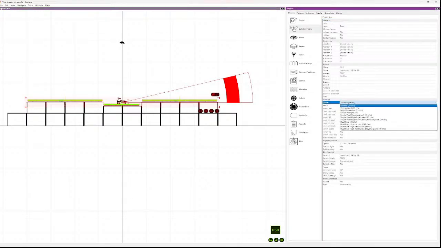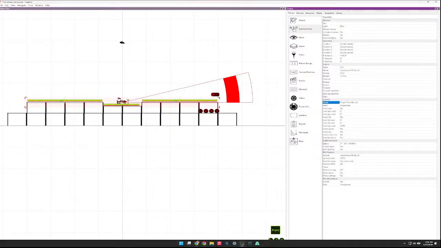Go to our mode, and we'll go to single pixel. Now, I don't see that matching up here with what the manual showed. So let's go single pixel. It's 88. Let's see.